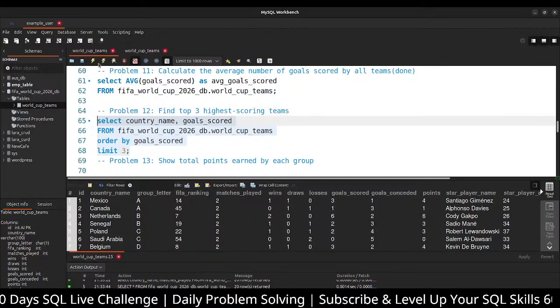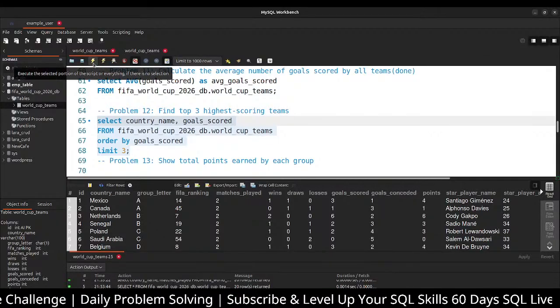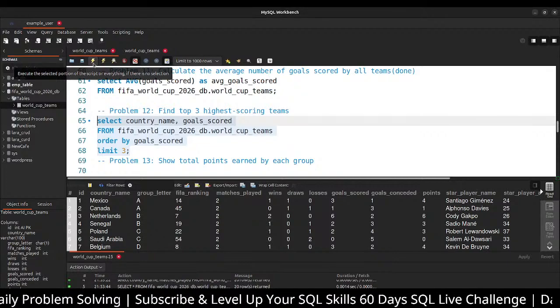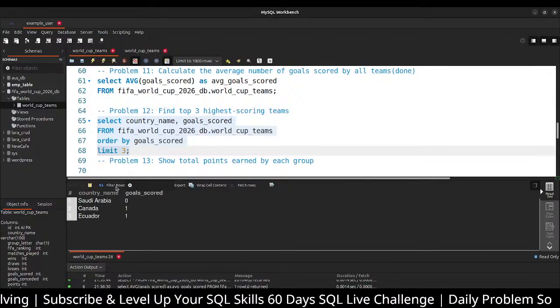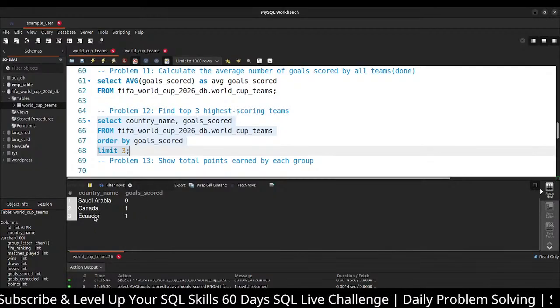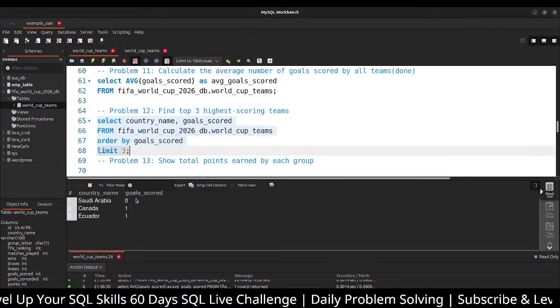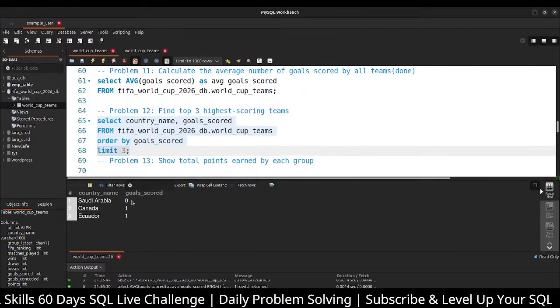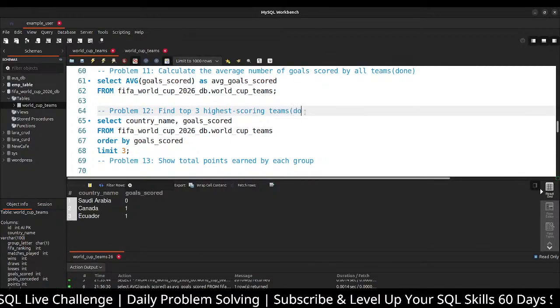Now let's execute that and figure out whether the query that we have written is exactly as expected or not. As you can see from here, Saudi Arabia, Canada and Ecuador. So the top 3 are Saudi Arabia, Canada and Ecuador. So this is also done from our end.